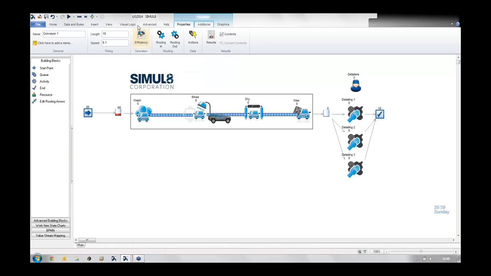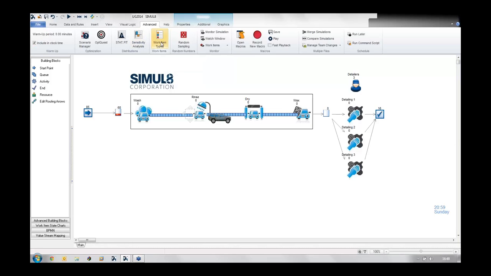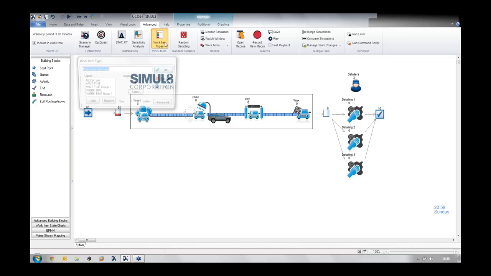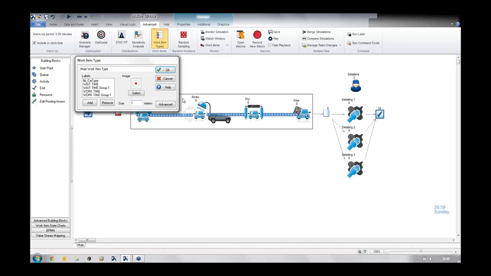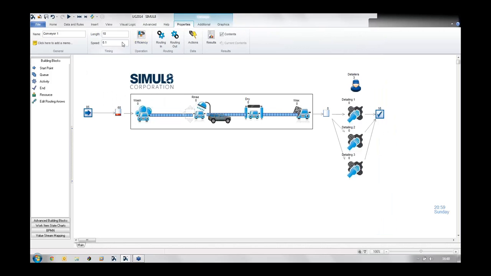If you go to Advanced, you can look at your work item types and modify the size. My simulation's in meters right now, but you could change that to feet. And then that's another constraint. So you can change the size of your work items, and then by setting the length and speed of a conveyor, you're able to control its capacity. So I hope that answers that question.